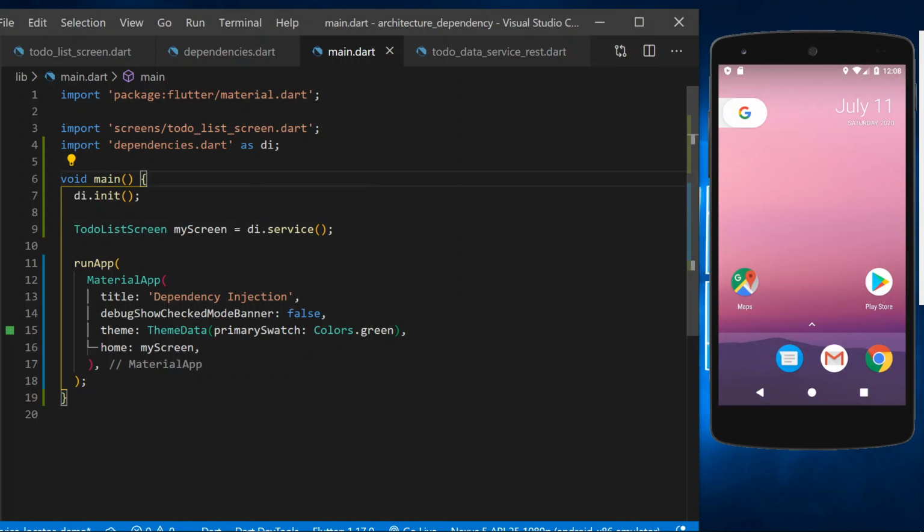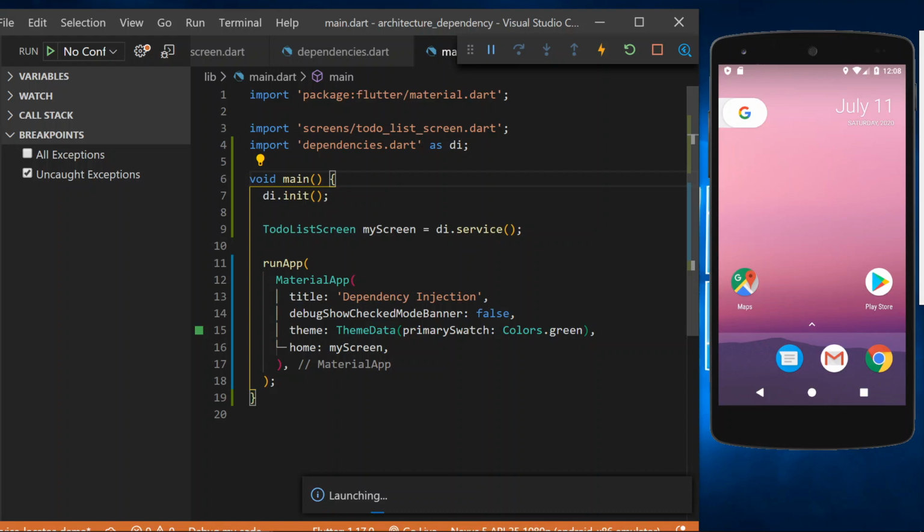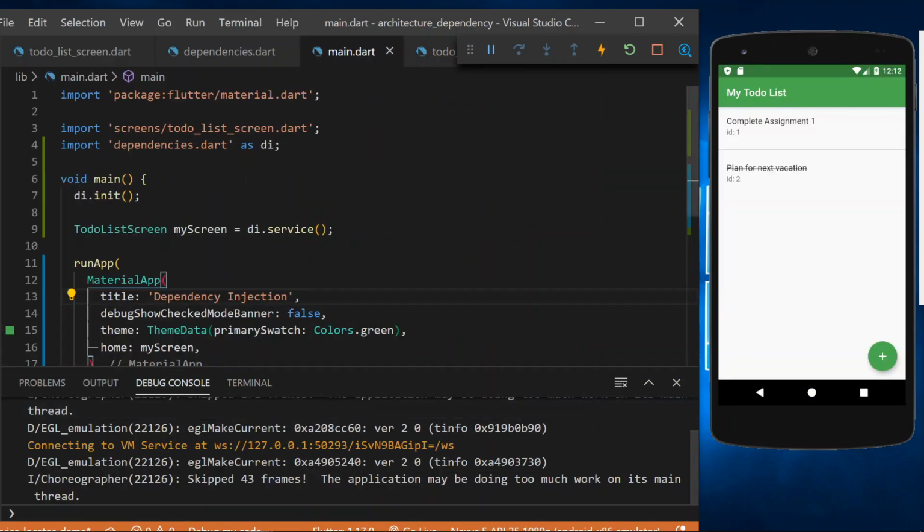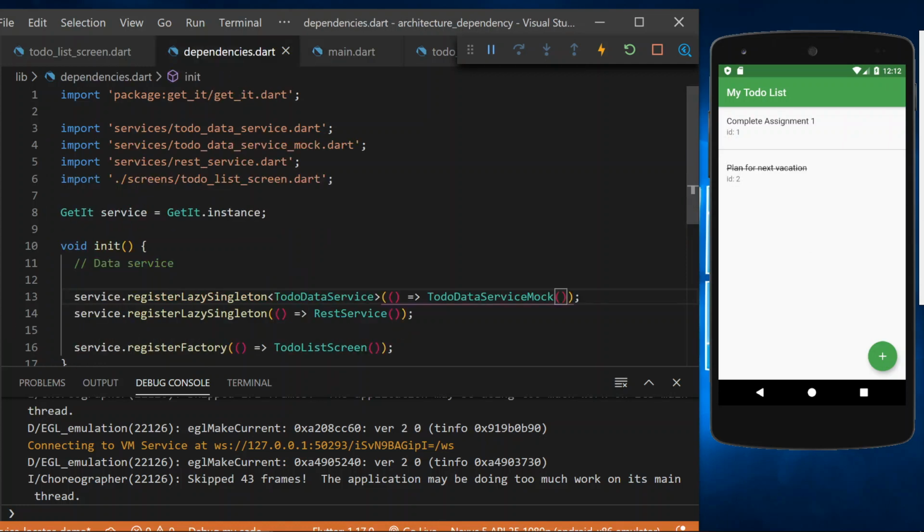Okay, we are going to run it again, and then I will pause the video. Okay, it works fine, it works the same. So just now I showed you how to register. You can register anything actually in the service locator.